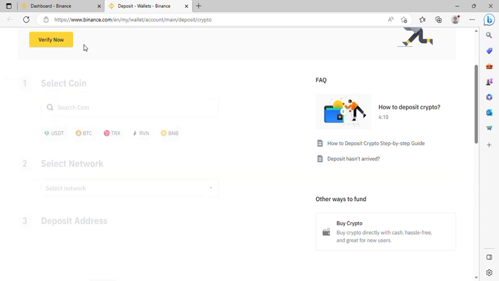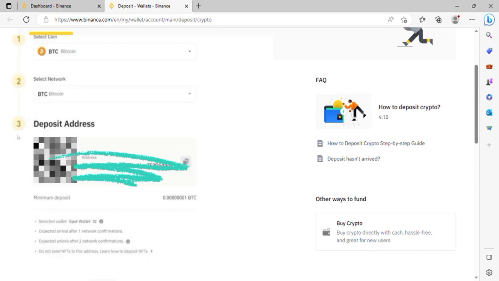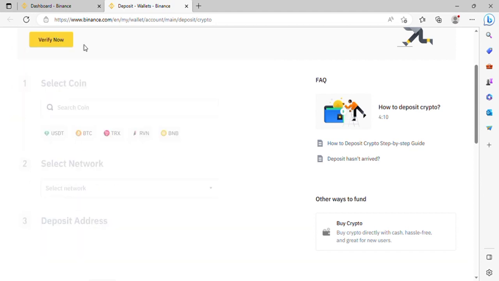Remember that you have to make sure that the network is correct and accurate, or the deposit will not go through successfully. After that, you should be able to see your deposit address in the form of a QR code or simply a code that you can copy and paste. Also, remember that there is a minimum deposit. And that's it. You should be able to have your Bitcoin address on Binance.